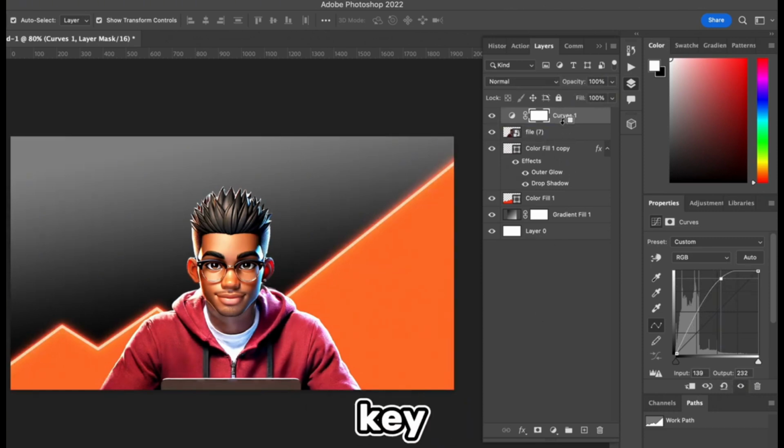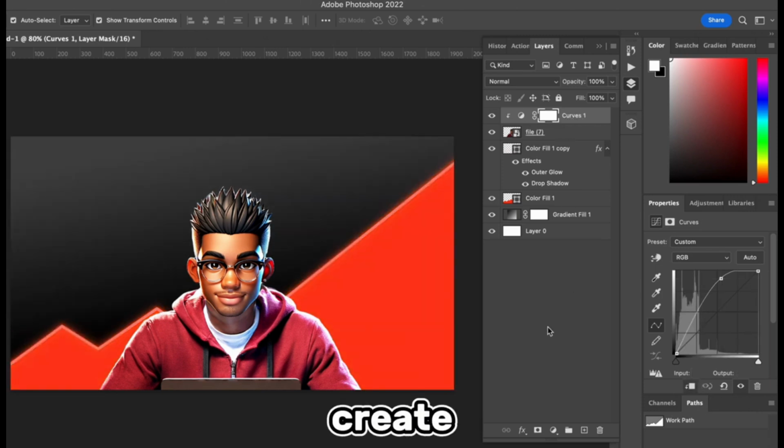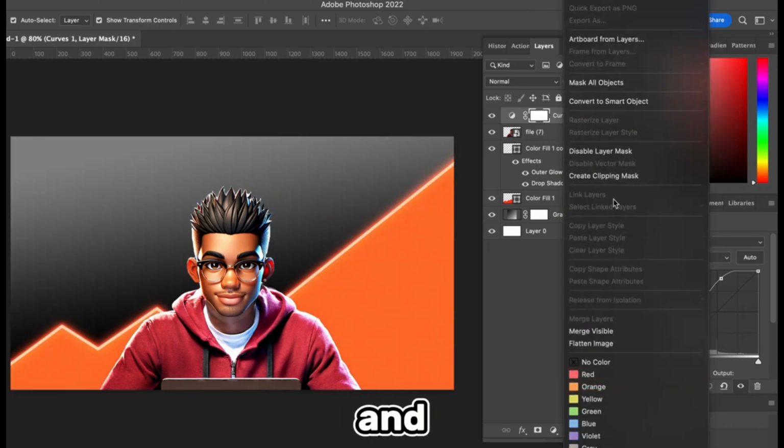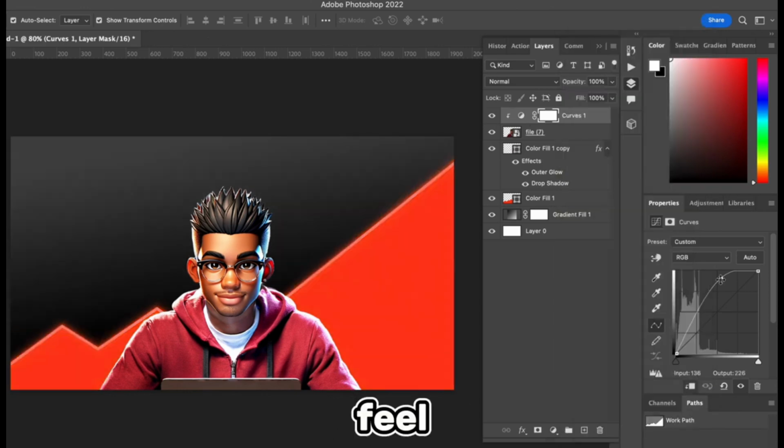While holding the Option key on a Mac or Alt key on Windows, click between these two layers to create a clipping mask. As you can see, our avatar is the only thing that's still bright now. Another way of doing this is to simply right-click the curve layer and then select Create Clipping Mask. Feel free to play around with the curves till you get your desired look.